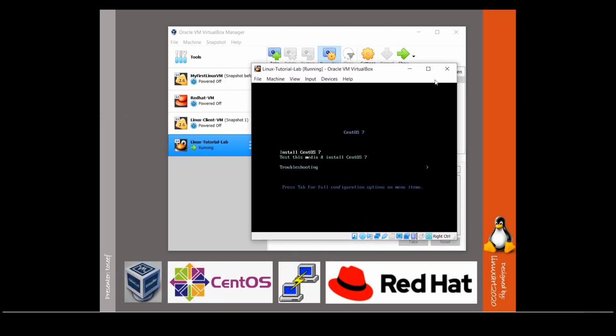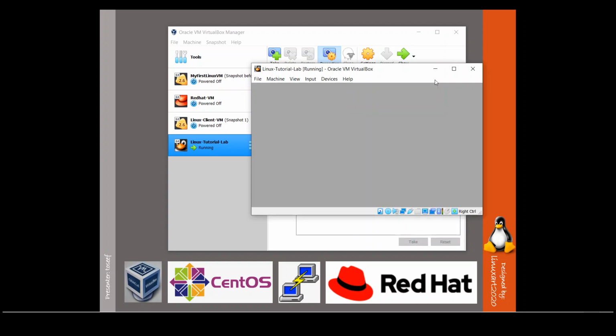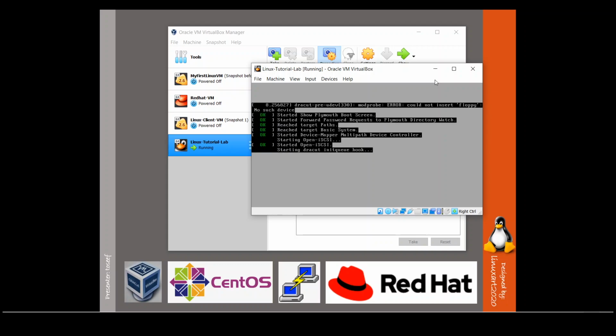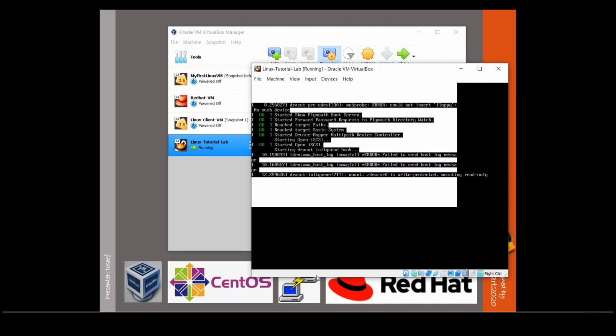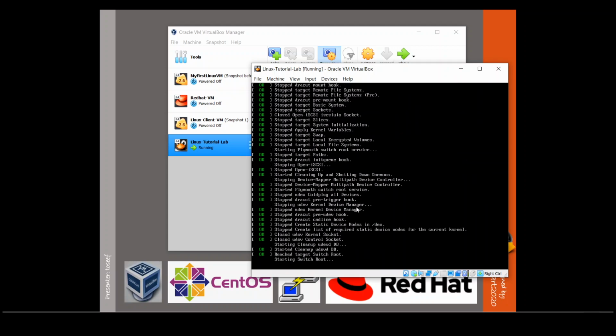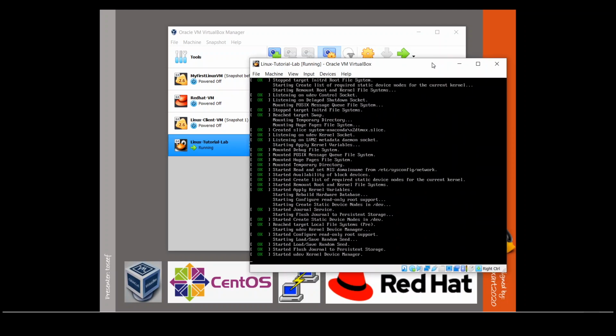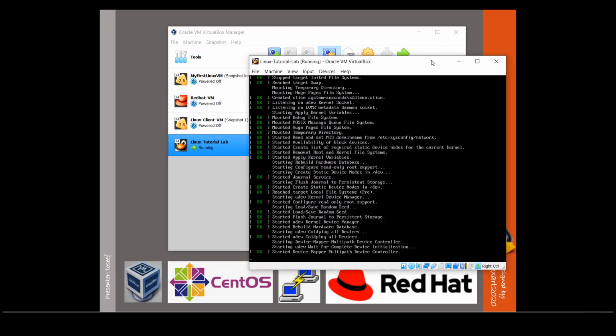So once this starts, it will display the first boot screen. It will give you two options. First one is install CentOS 7. The second is test this media and install CentOS. So just click the first one, that is install CentOS 7. Hit enter, and it will start doing some boot process and try to download the packages, and it will continue to installation. So it will take some time. I think it will take around maybe 10 to 15 minutes for the complete installation. Let's see.